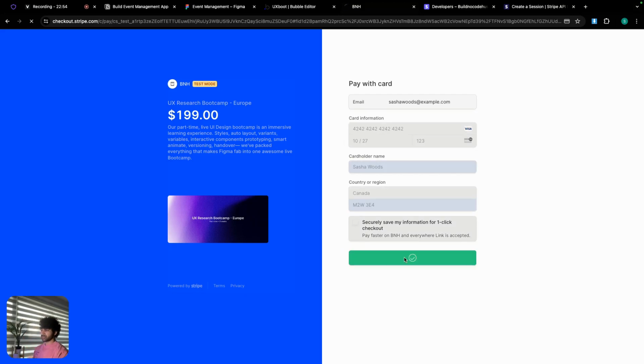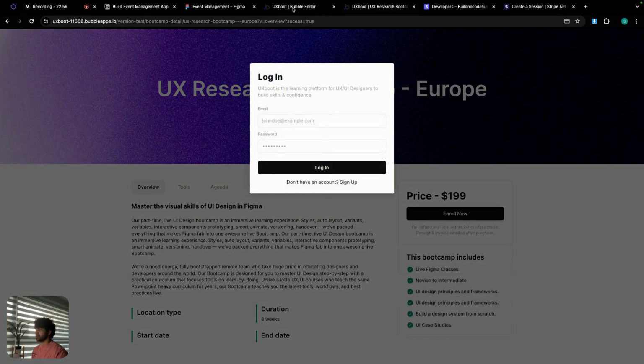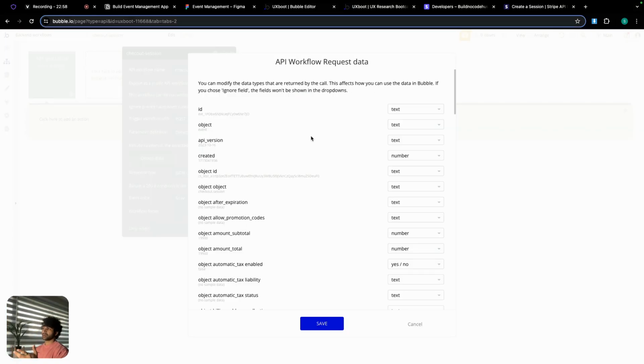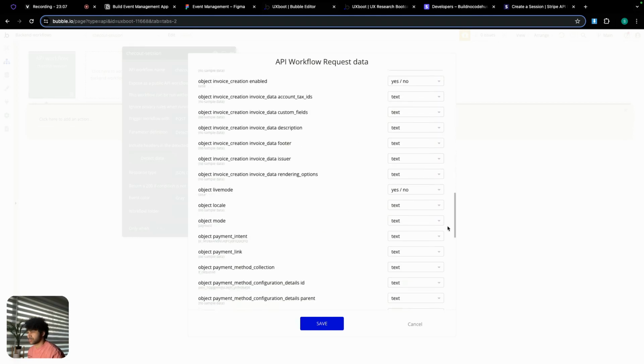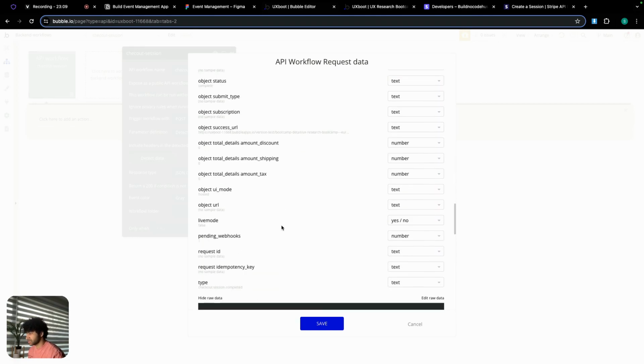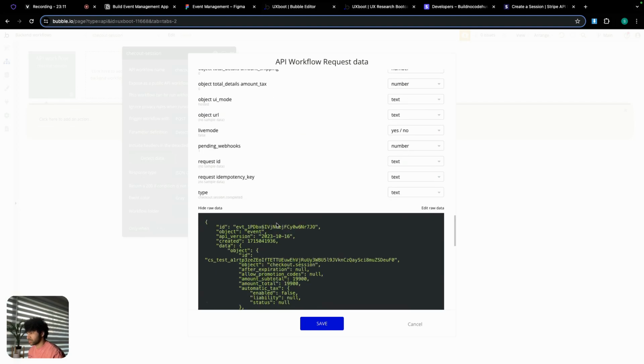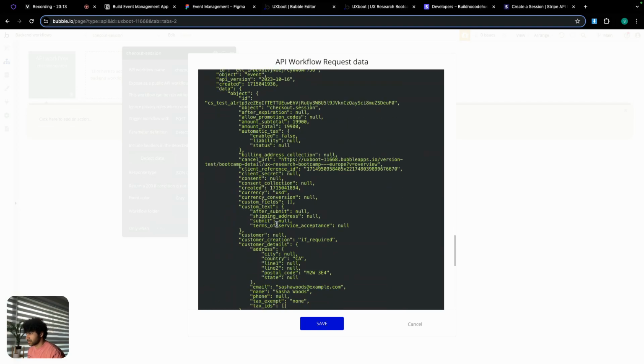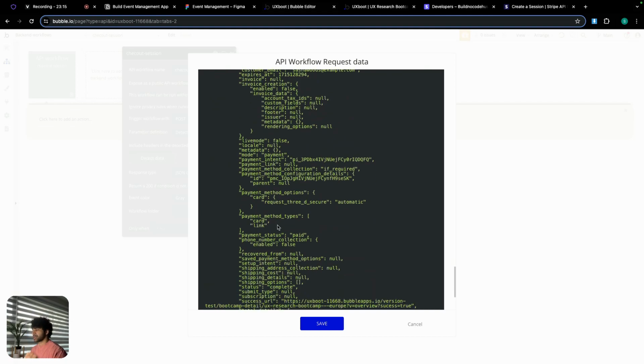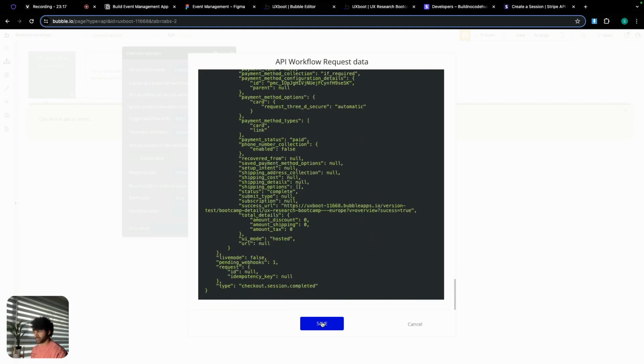Now, after the payment is successful, there is going to be a change in our Bubble editor over here. There we go. So we were able to successfully listen and capture the API call. Okay. So if you scroll down, we get the raw data. You can see over here, checkout session completed. So yeah, we were able to get the data. So make sure you save this.